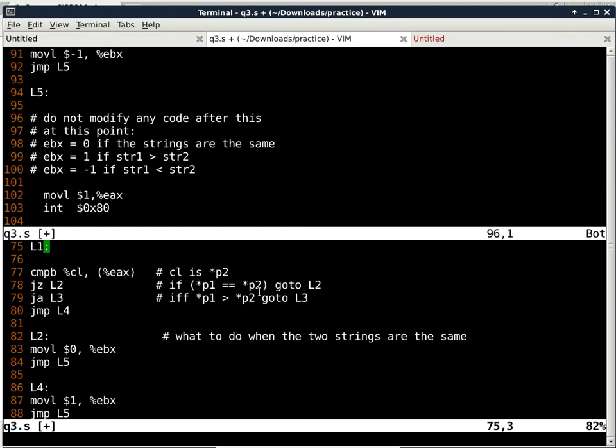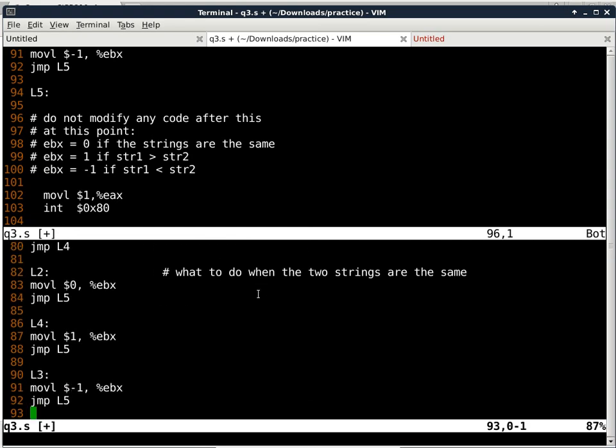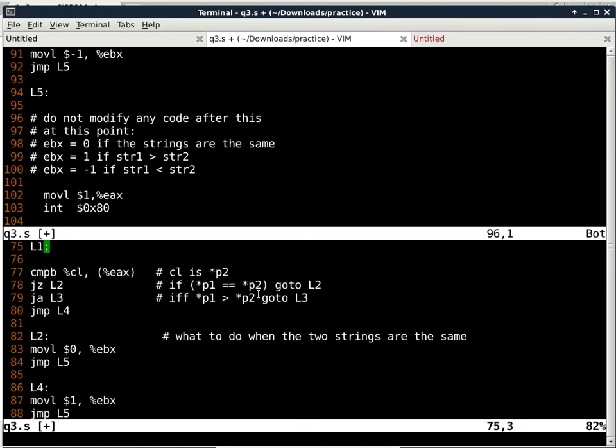Because in this case, if whatever P1 points to is greater than whatever P2 points to, we go to L3. But when you go to label L3, it is putting a -1 into EBX, which is opposite to what we want. Which also means the other label is also going to do the opposite, because it's going to L4, where L4 is putting a 1 into EBX.